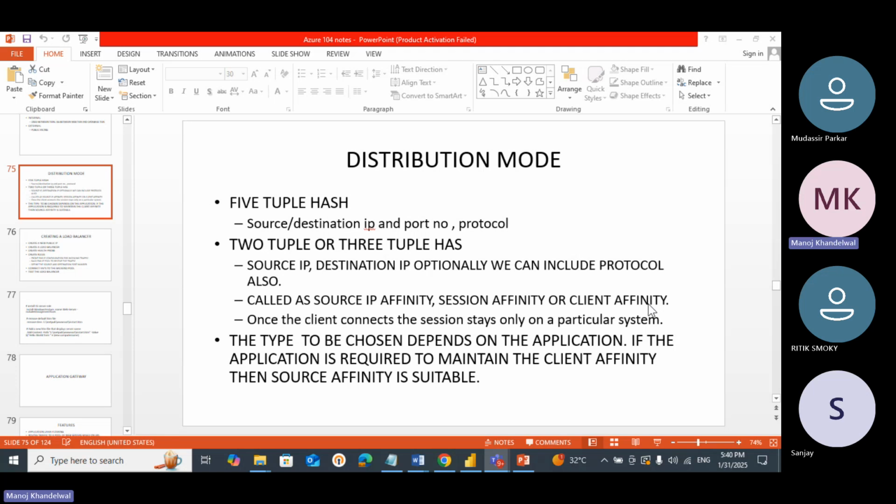So by default, what happens? Every time you connect, it's not sure which server it will connect to. Then disconnect. Then next time again it connects, maybe it will connect to server 2. Next time maybe it will connect to server 3. Like that, it keeps jumping. But if you set this affinity, then what will happen? Every time it will connect to the same server. Affinity means love.